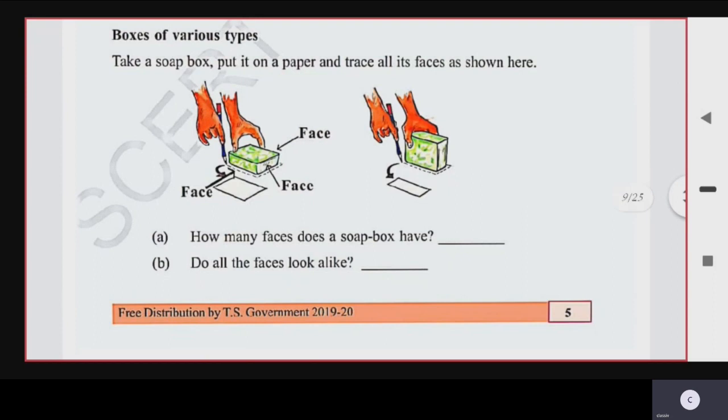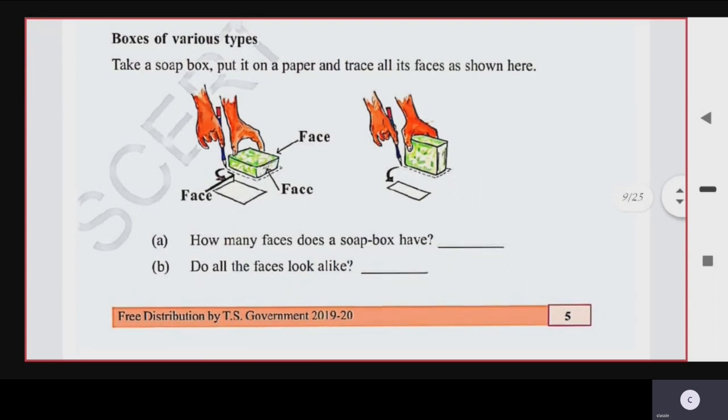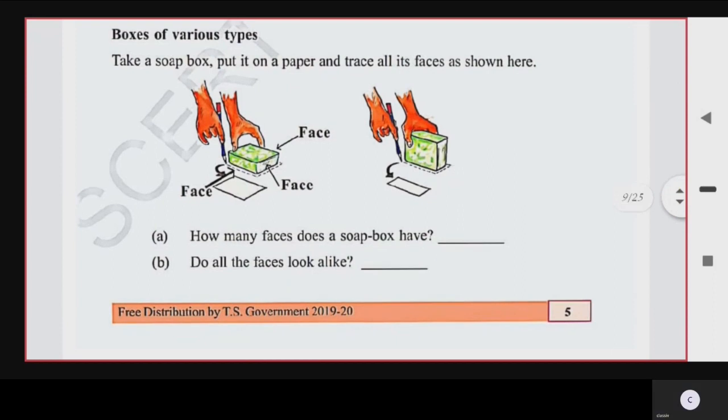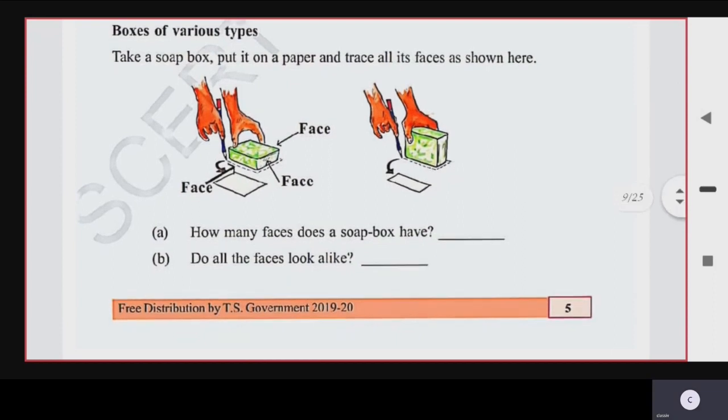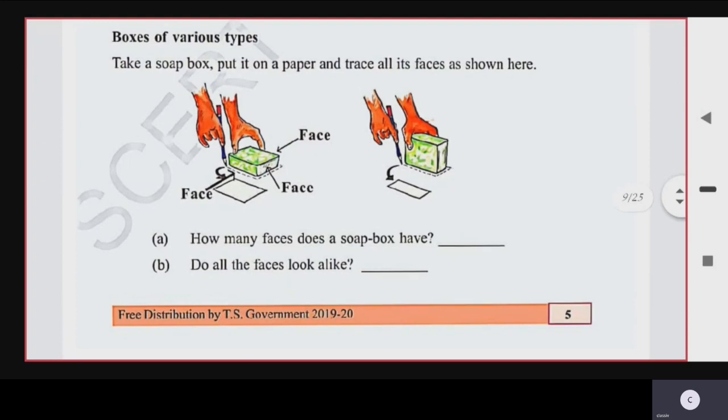Now the soap box which I have taken is of a cuboid shape. Yes, it is of a cuboid shape. So it has 6 faces. A cuboid has how many faces, children? 6 faces. And when you trace it, the diagram which you get is a rectangle. The rectangles which you get will differ from each other. Some will be small rectangles, some will be big rectangles. But yes, all are rectangle shapes.